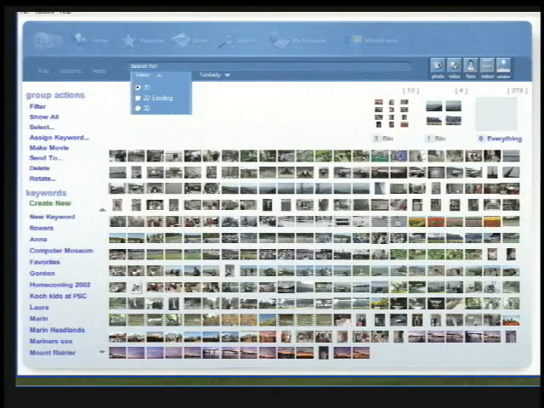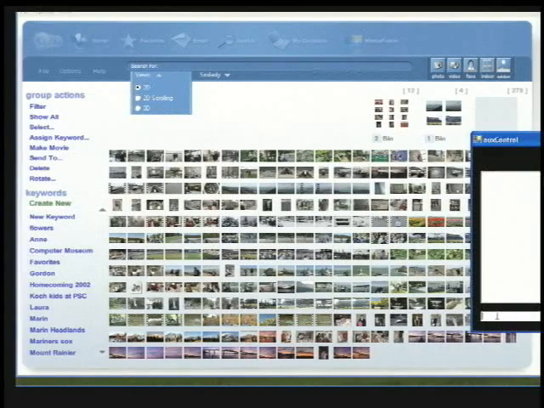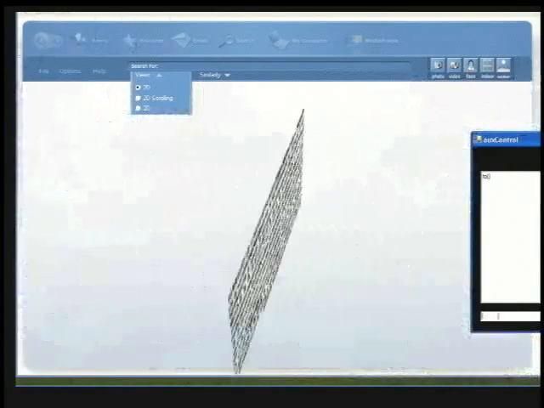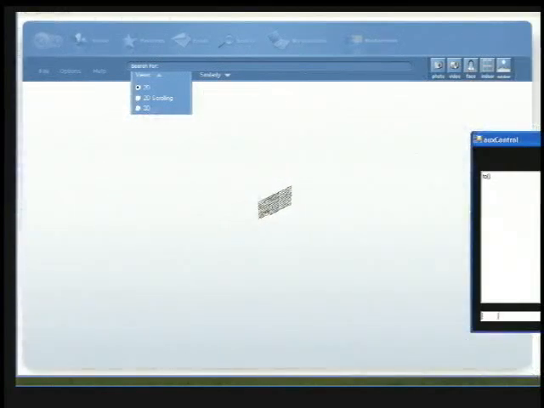One last aspect is that I wanted to show you that this truly is done in 3D. So we can move the viewpoint around and actually have the interface move.